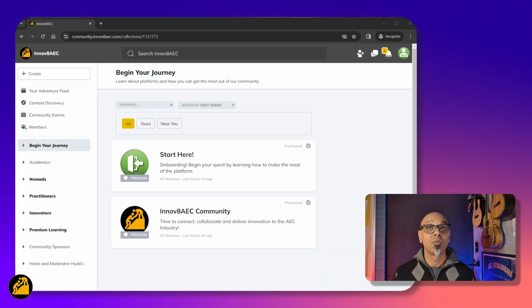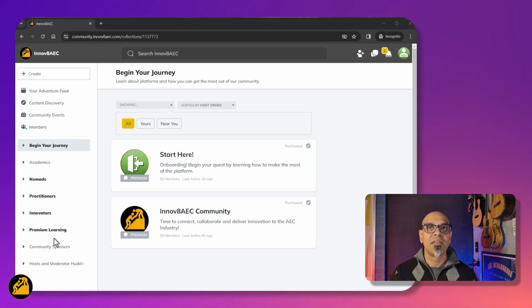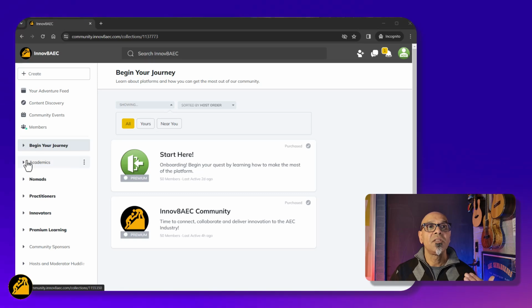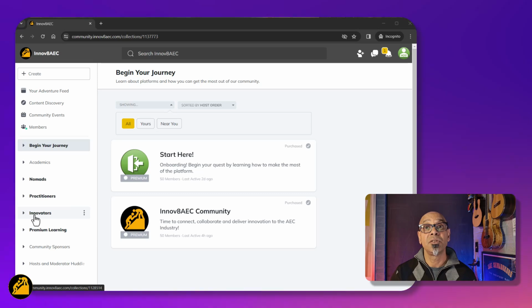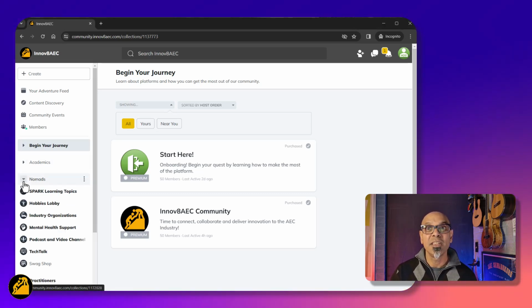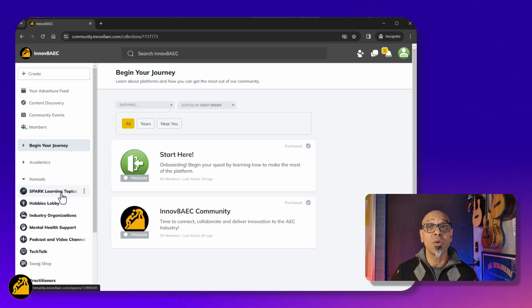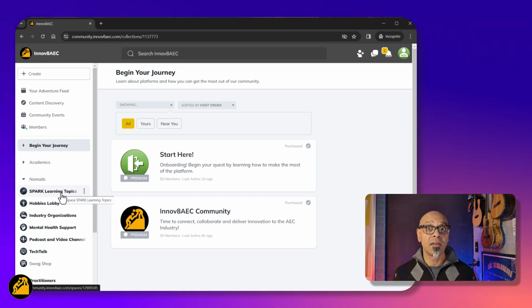Our community platform is organized in a pretty simple way. As you can see on the left-hand navigation bar, there's a series of what we call collections. And each collection corresponds to a membership level, like the academic or the nomads. Each container or each collection has a series of spaces in there. And each space is a place where we can add features like a feed or a discovery for content or a resource page or learning content. So each space has its unique property.